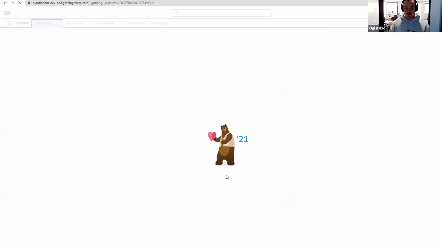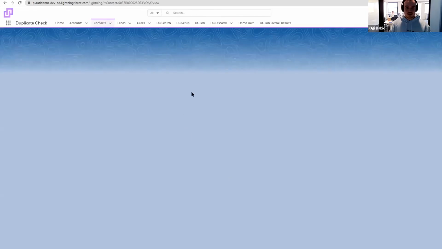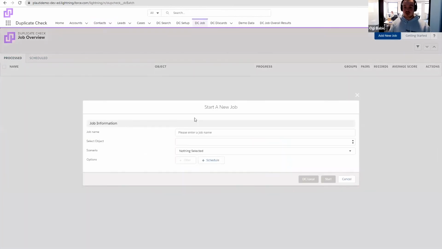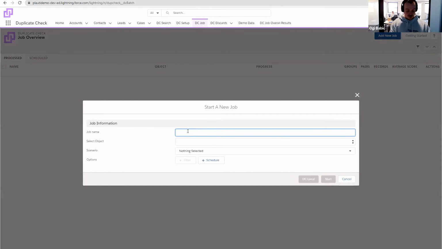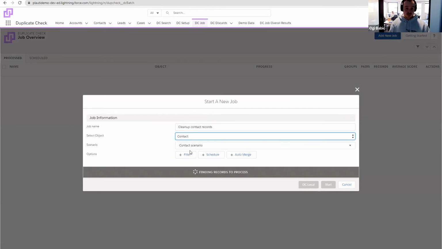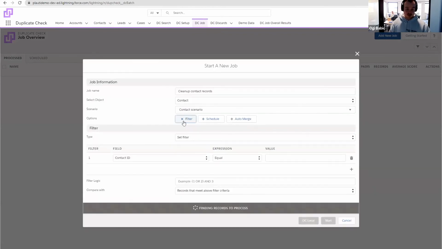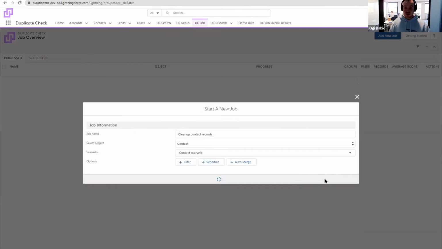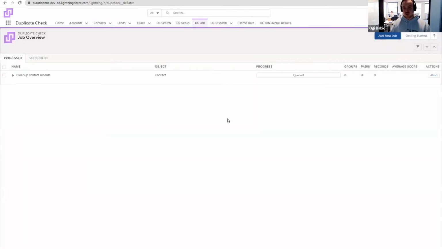Now it's merged. This is more on the user side, but where clients usually start is doing a search for duplicates in general. That's done in DC job. They start a new job. They say, okay, clean up contact records, just give it a name you want. Select contact. Maybe do a filter on a certain subset. Schedule this to run every day, every week, or on a custom cron string as well.